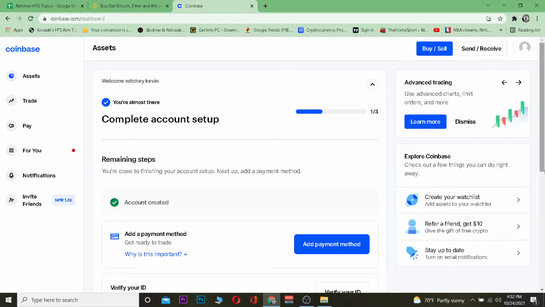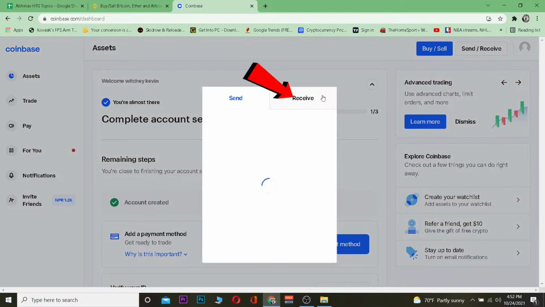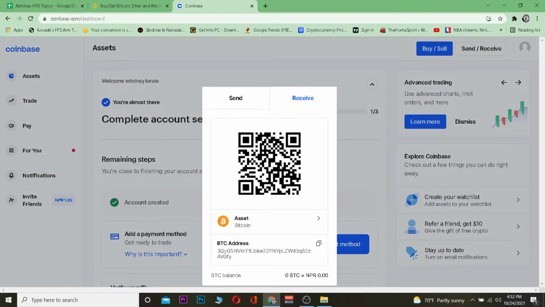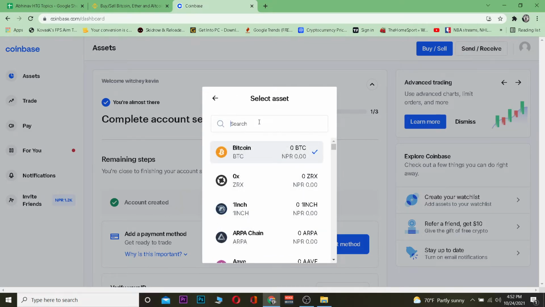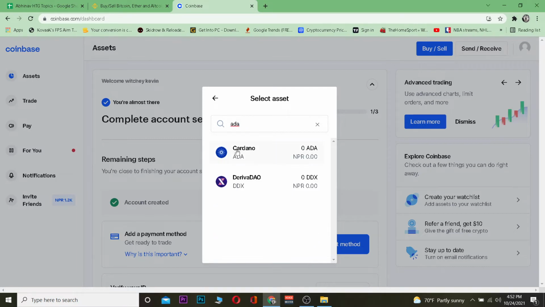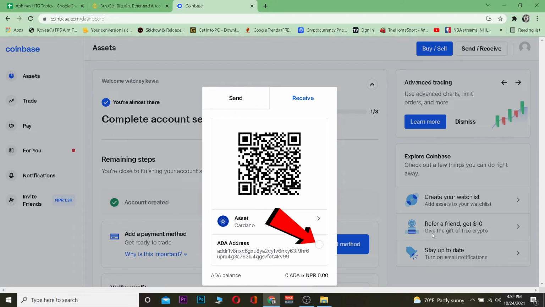First step is you want to go to coinbase.com, log into your account, go on send and receive. Once you go on send and receive, you want to go on receive over here. Once you go on receive, basically what you want to do is choose what you want to receive. So on Coinbase, I want to receive Cardano, so I'm going to click on asset over here and search for ADA. Cardano is also known as ADA. Click on it and it's going to show you the wallet address. Once you see the wallet address, copy it over here.